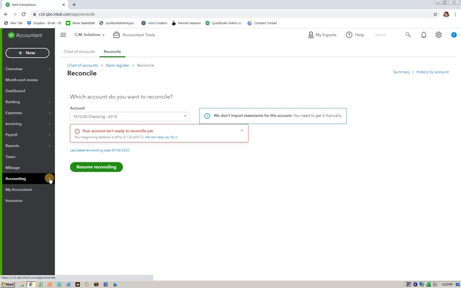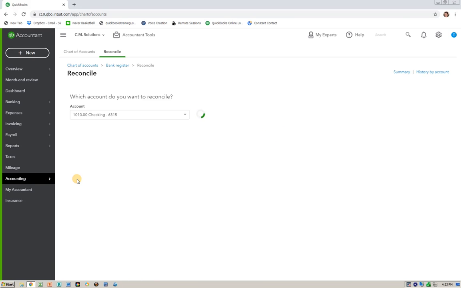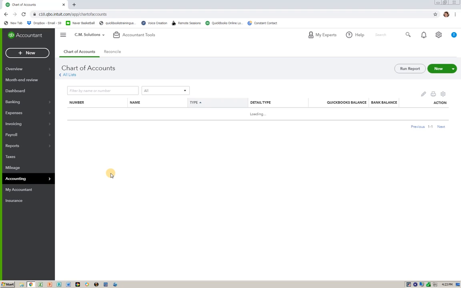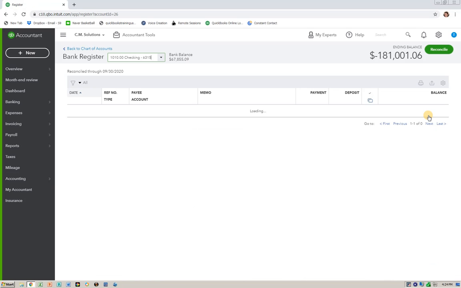actually choose the chart of accounts and not reconciliation, if I hold this over accounting, I can choose chart of accounts. If I choose chart of accounts, I can go to any of these accounts, the checking account, the credit card accounts down a little further. And as you can see, I can view register here. And so that's any place that you get to the register itself.